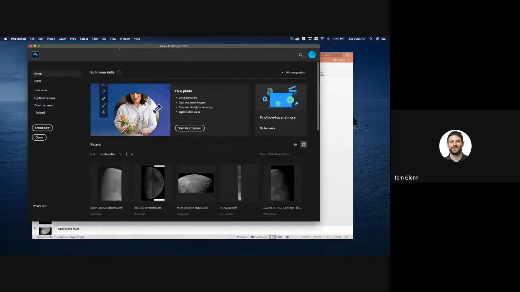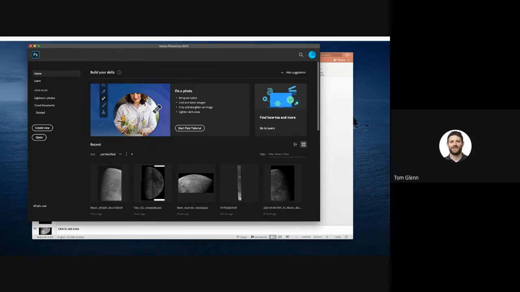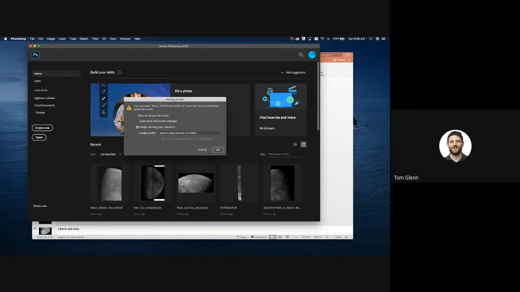Okay. So here's an example. If I try to open this image, it's going to ask me, so I'll just show you. It says, this document is missing or does not have an embedded grayscale profile. What do you want to do?